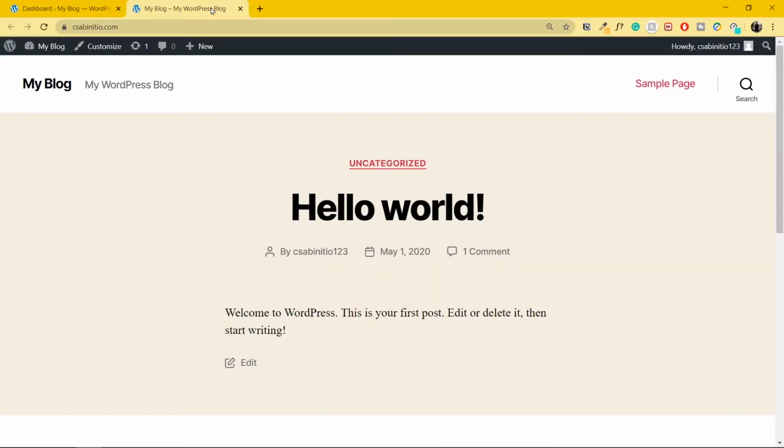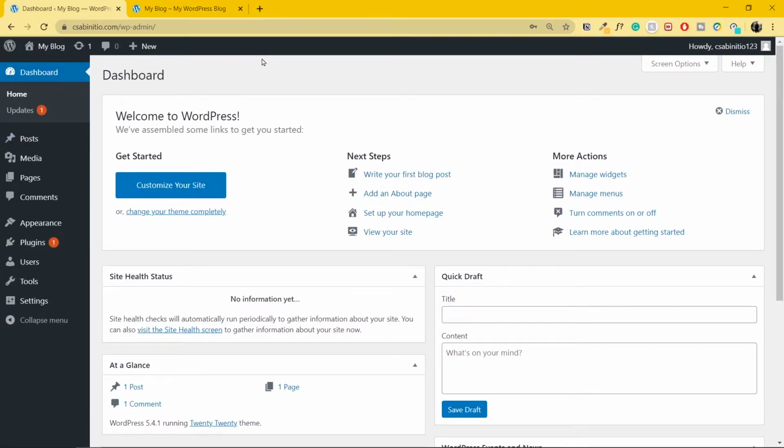Now in order to get to the back end from the front end, again, you can go to where it says My Blog and you can simply click on dashboard. So it's a good practice to have both of these open. Now next to the My Blog or the name of your website is the option for seeing all the updates. Right now there is one update available. You can simply go to all updates right from here.